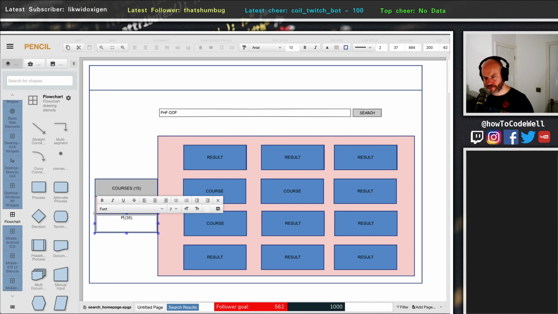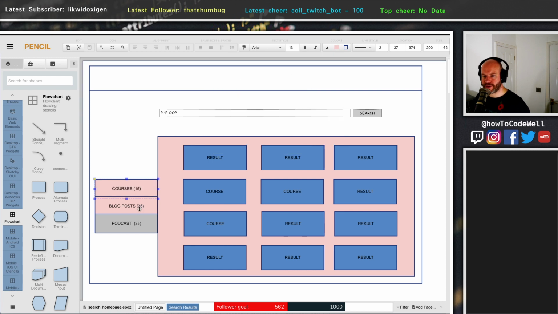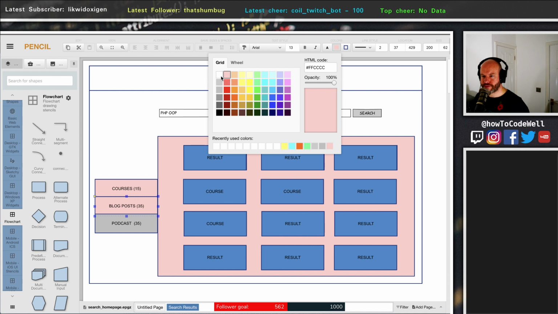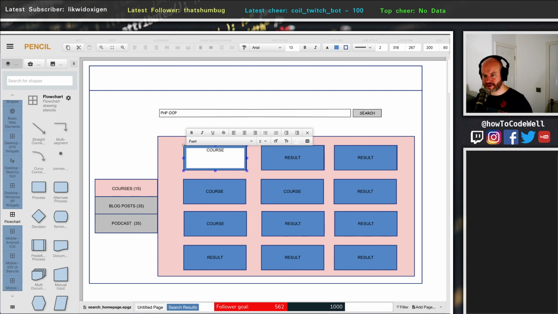So the names here are up for grabs. I guess what I should do then is probably have a specific page for a specific sort of thing for each one of these. So what's happened here is that they've searched for PHP OOP, and the first thing that gets highlighted would be the thing up here, which would be courses. So let's change that to be sort of pink, and then change that to be, I think it was that color, and let's change this to say course rather than result.